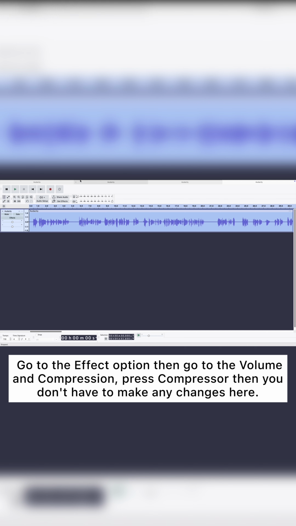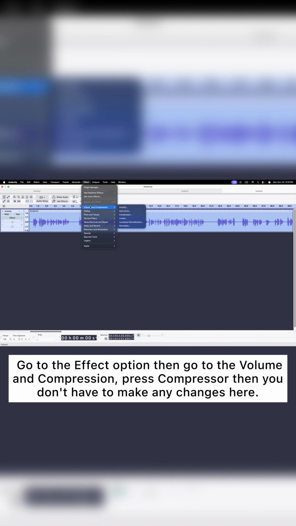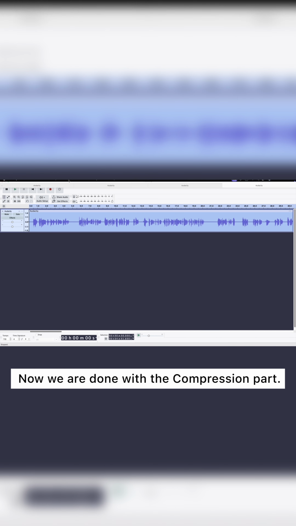Go to the Effect option, then go to Volume and Compression, press Compressor, then you don't have to make any changes here. Just simply click Apply. Now we're done with the compression part.